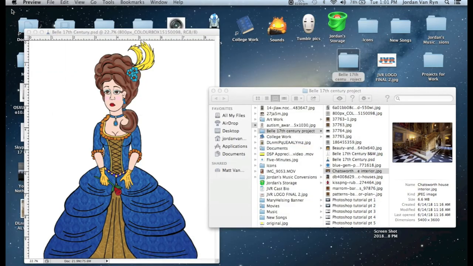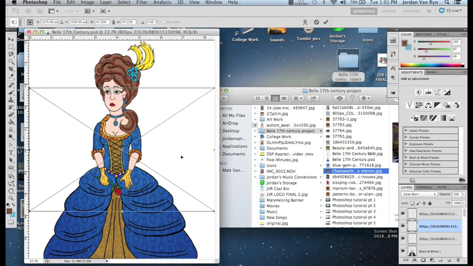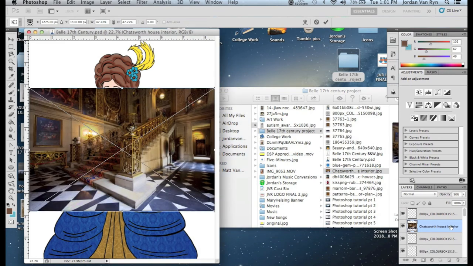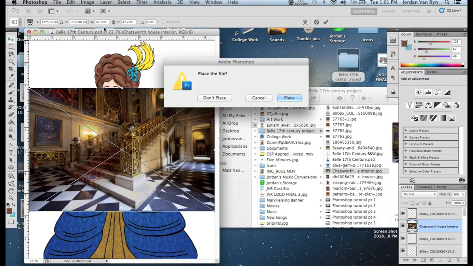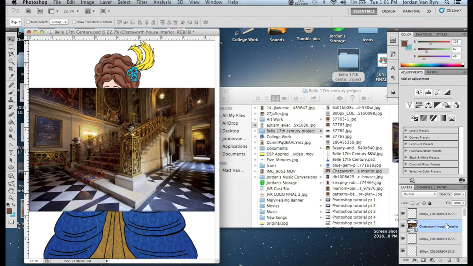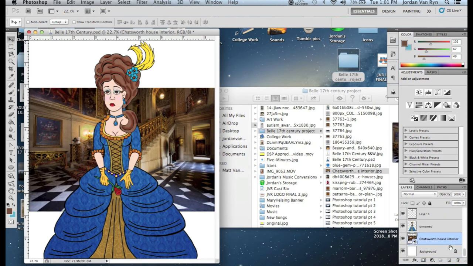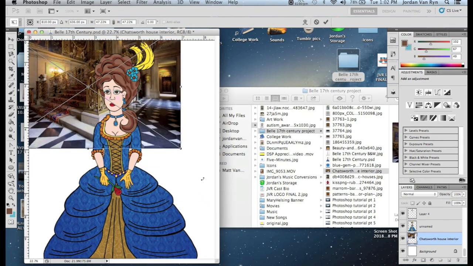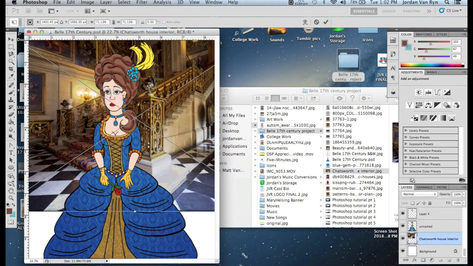So what I'm going to do is close that and drag it into the project. Now you see it there. Then I'm going to click on it, place it, and then drag the layer down to the back of the character, to make sure that Belle is in front of the background. And there she is. And then I'm going to scale it and try to make the background bigger so it looks like she's inside the room. So I'm going to scale that.